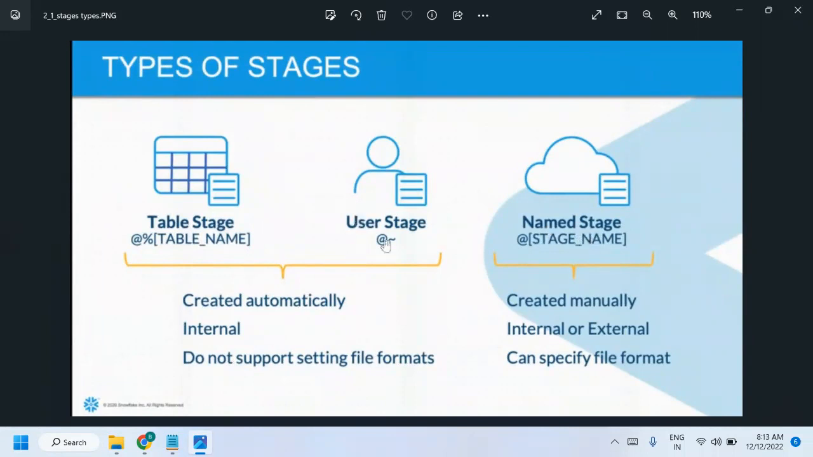Today we are going to concentrate on the user stage. The user stage is represented with the @ symbol. The table stage is @ followed by the table name; that is the syntax. And the named stage is @ followed by the stage name. When it comes to user stage and table stage, there is no need to create them manually.